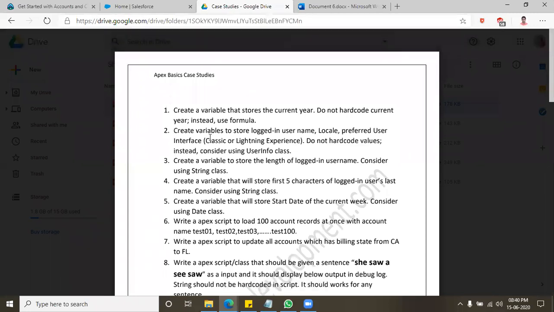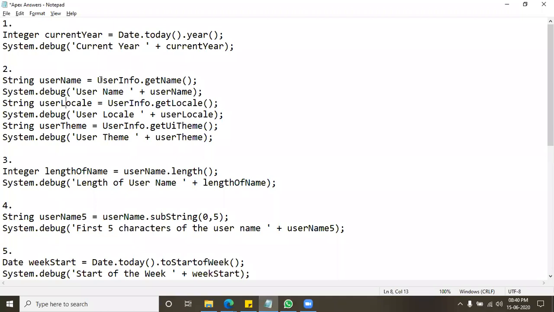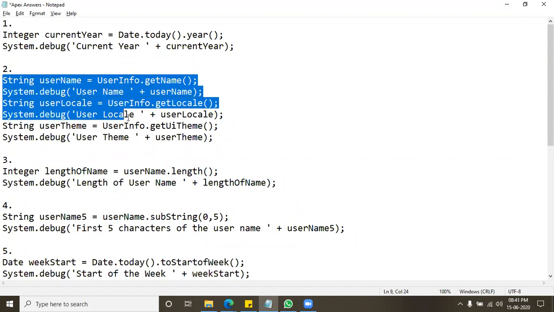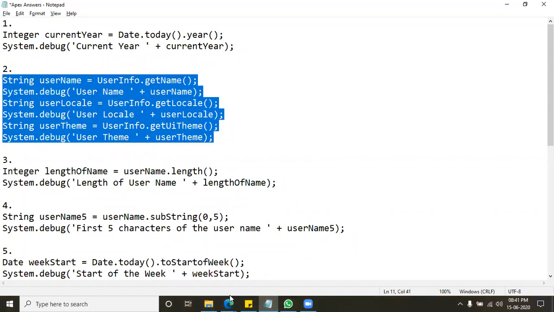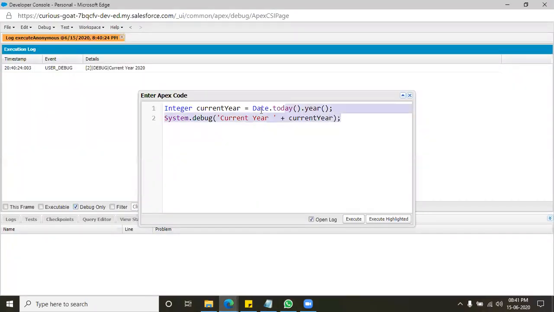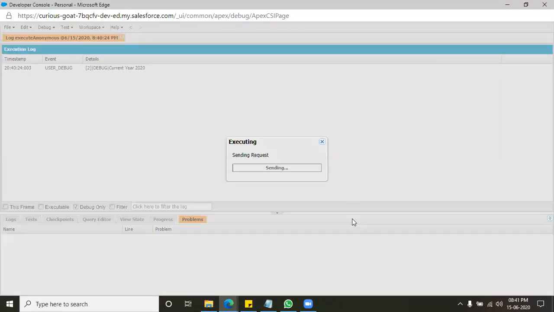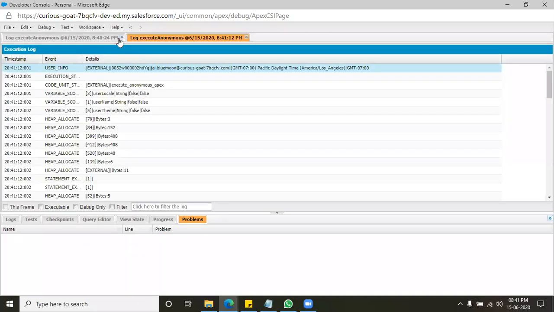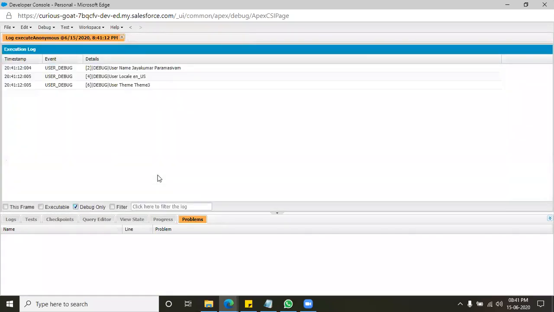Can I create variables to store the logged in username and local preferred user, and again we are not going to hard code the values. For that, I used the UserInfo class and its methods. So current username and its locale and user time zone. Okay, perfect. Next one.